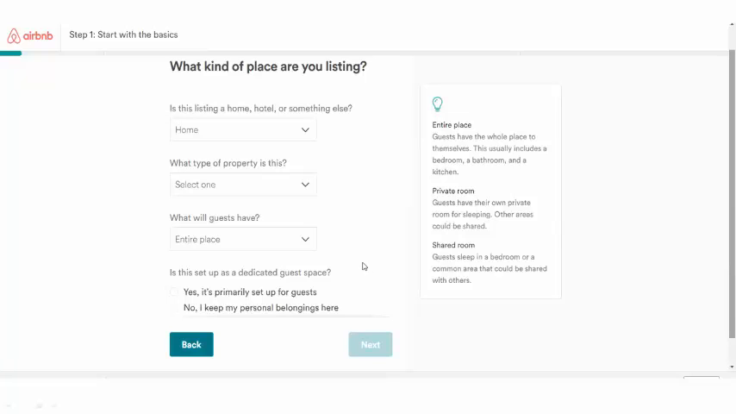So the next part is this set up as a dedicated guest space? So you're going to select the radio button, either yes, it's primarily set up for guests, or no, I keep my personal belongings here. So one of the things I recommend if you're setting up a space for guests, try and eliminate any evidence of any other inhabitants that were there before them.